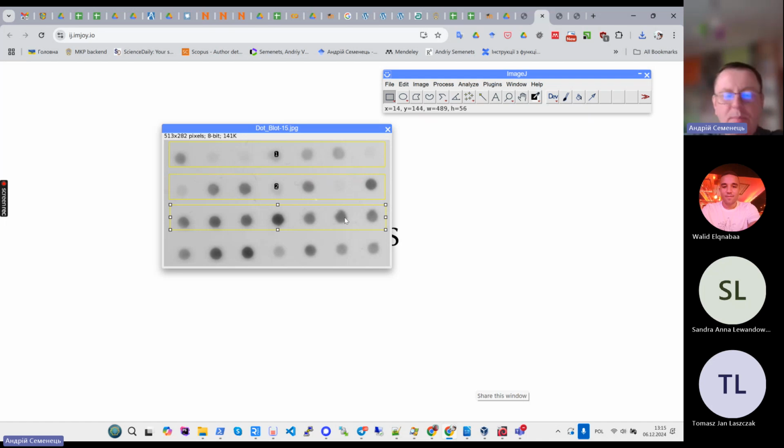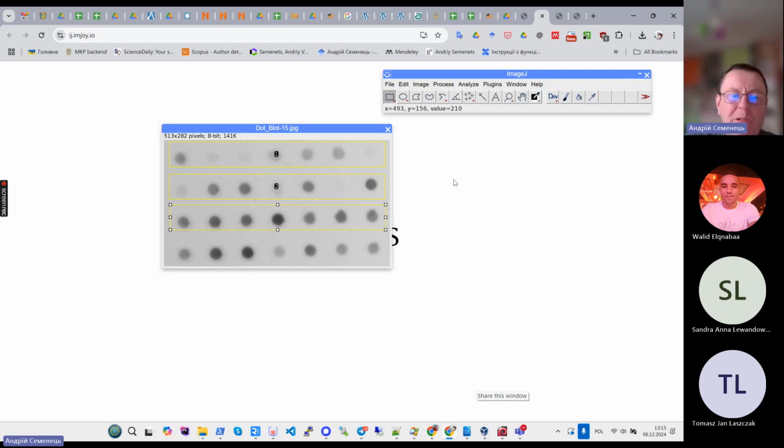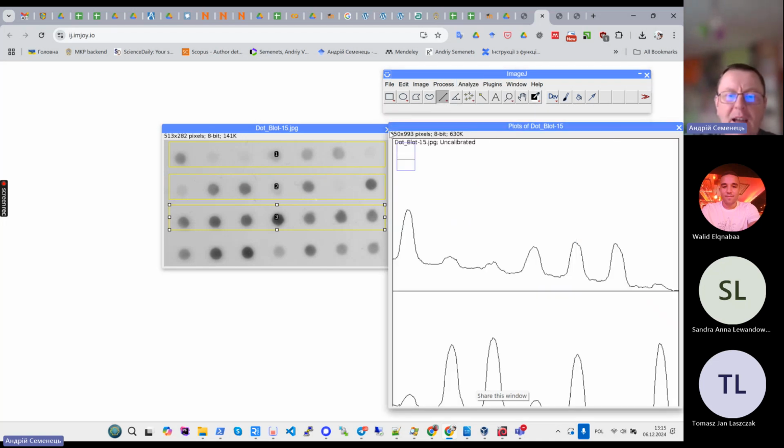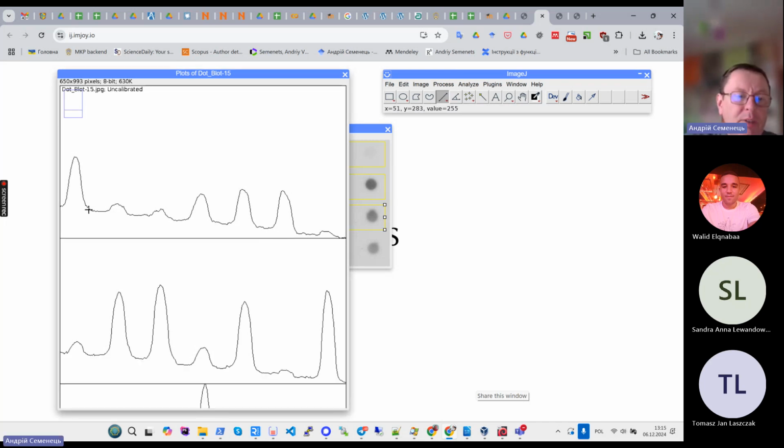I will not do it because, sorry, I'm saving time. When you have made a selection for all your bands, you have to use the gel analysis tool and use Plot Lanes. It will show the profile of color intensity for each of these elements. And finally, you have to measure the area inside, and this will be the numerical representation of intensity.